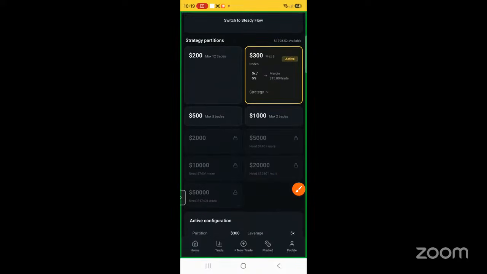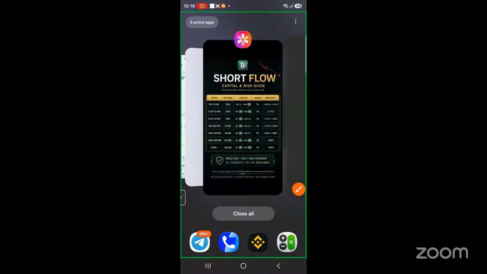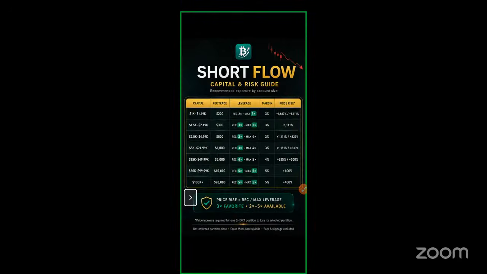Now, once you understand that each trade is going to be allocated this much, this much, this much, come back to this risk profile here. So, what is this one showing? It is saying, if you know you have a capital between 1,000 to $1,490, please choose the $200 partition. Do not go above the $200 partition. What does this mean?